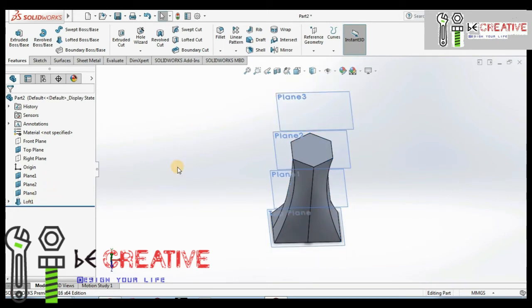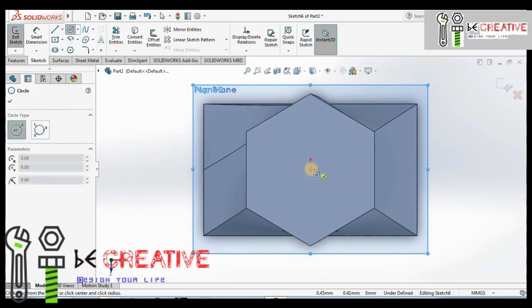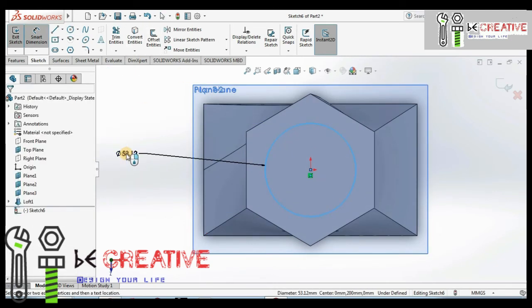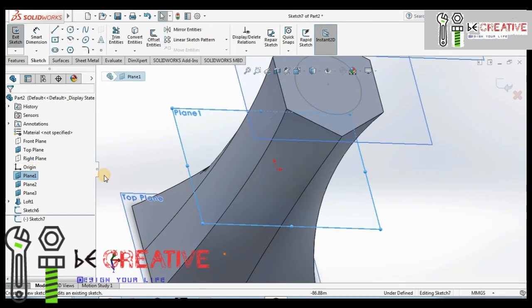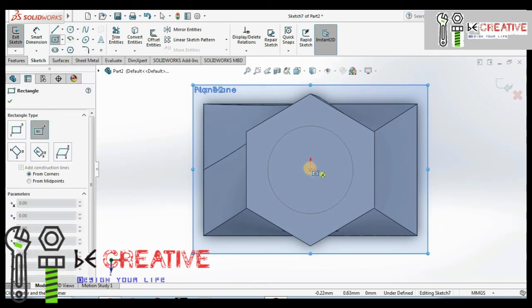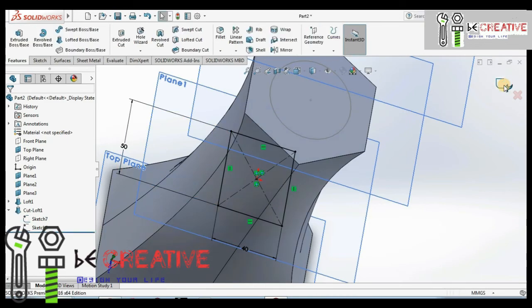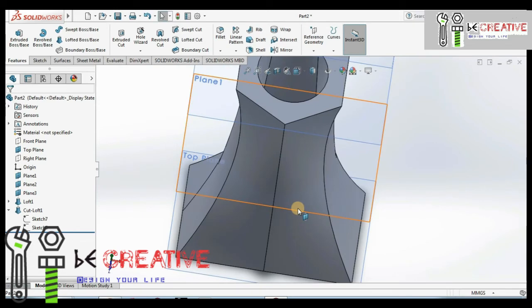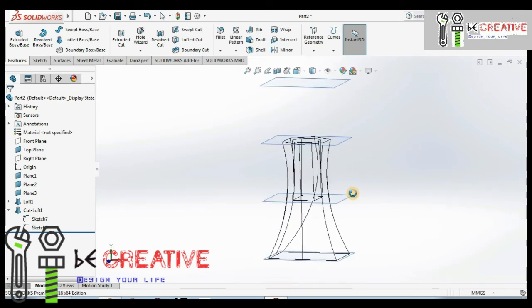Loft cut is generally a material removal process. For that, we have to create different sketches on different parallel planes. As you can see on the screen, I have created different sketches on different parallel planes. These different sketches can be joined together by loft cut. Now you can see that material is removed on the 3D profile. Like this, we can create a complex shape model.